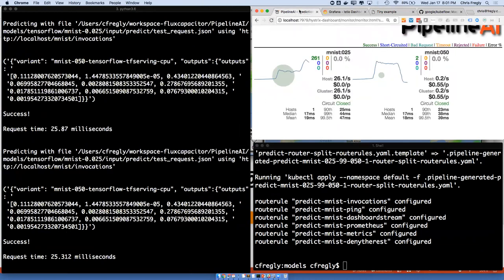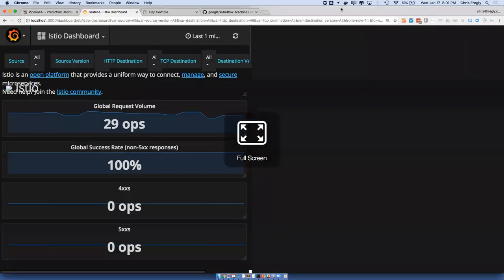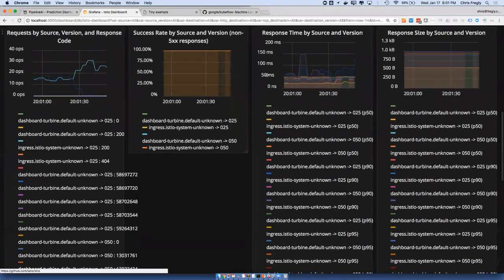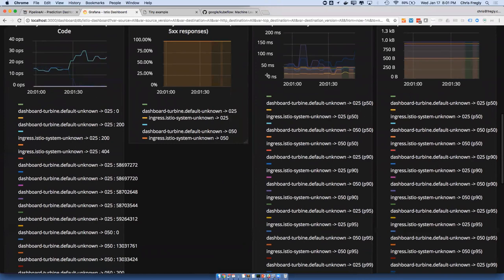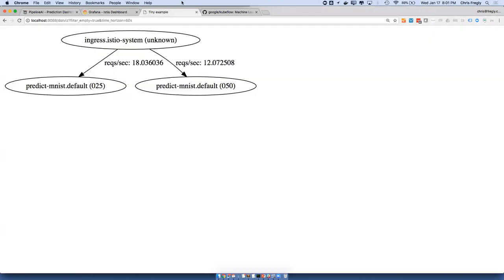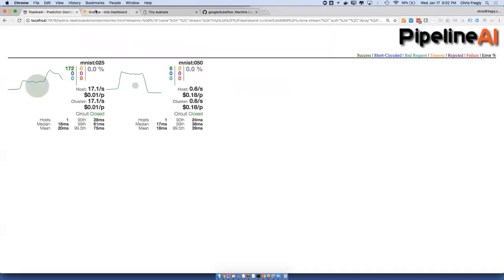I could also look over here, and I should see the 025 getting the bigger blob, and 050 the smaller one. And also here's the Istio stuff if you want to get really crazy and opsy. Whatever. This is all reproducible on your local machine.